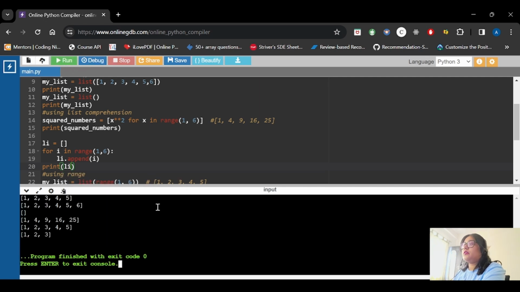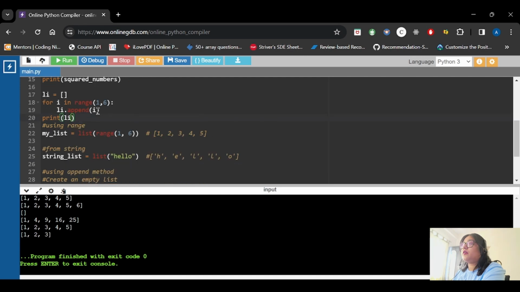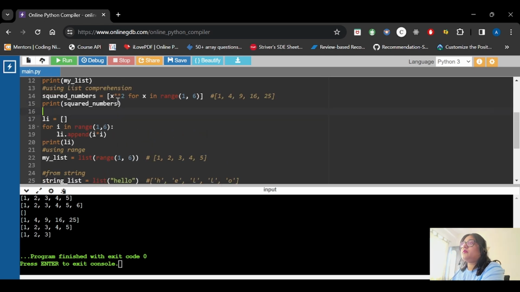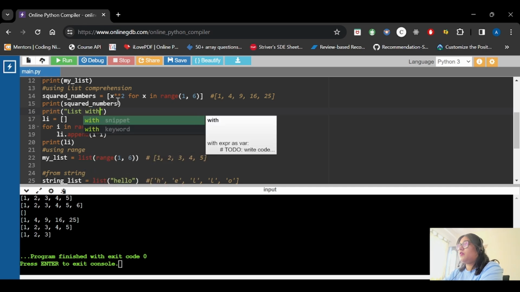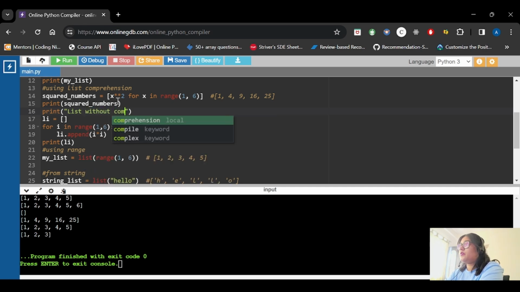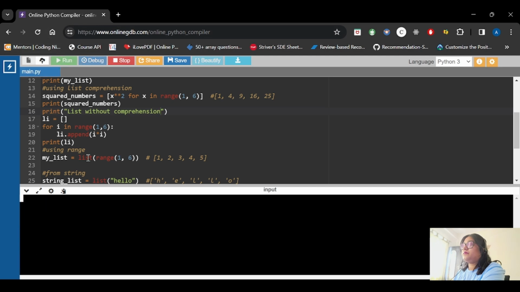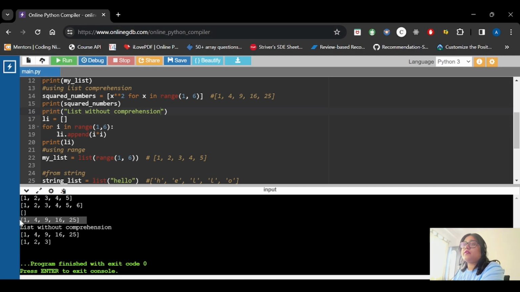Now we will run it again. We see that okay, we need to return the multiplied value, right? So we will write i star i, and we will give some comment here so that we will know the difference. List without comprehension. Now this is using list with comprehension and without comprehension, right? The same code that we had written in a line, we were writing two lines for that, right?